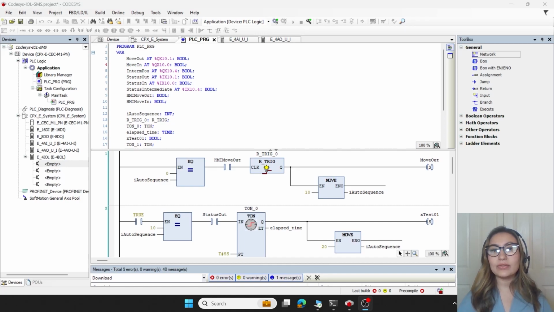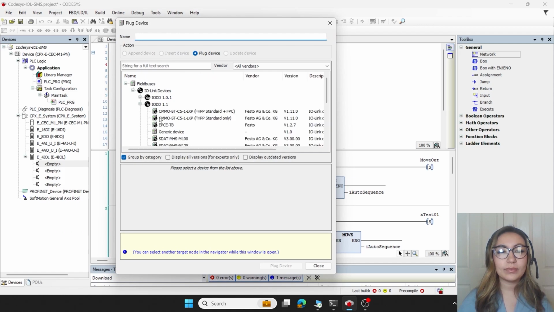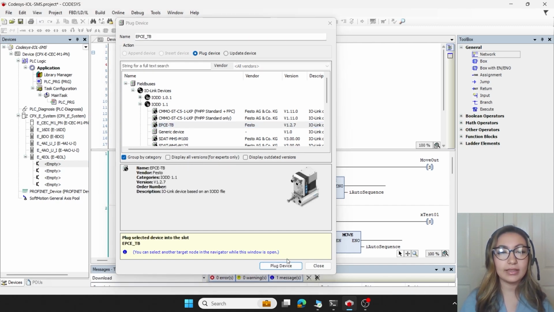Before going online, I do want to make sure that all of my positions are accurate on the SMS. So what I'm going to go ahead and do is under IO-Link, I'm going to right click and I'll click on plug device. From here, I'm going to look at my SMS, which is an EPCE-2B. Actually, I can see it right here, and I'm going to plug the device.